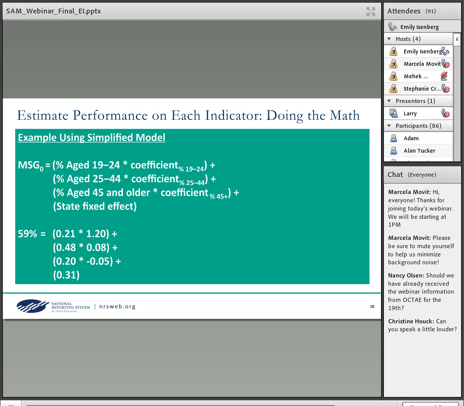Later in the webinar, we're going to preview a tool to show you how numbers are calculated at each step in the process. Here we present an example of calculating estimate 0 using a simplified model. Each indicator's predicted value is equal to the sum of products of each predictor variable in the model. For example, the percentage of participants aged 25 to 44 times its coefficient in the model, where the coefficient represents the rate of change in the indicator given a unit change in the predictor. The state fixed effects or other state context is then added to that sum.